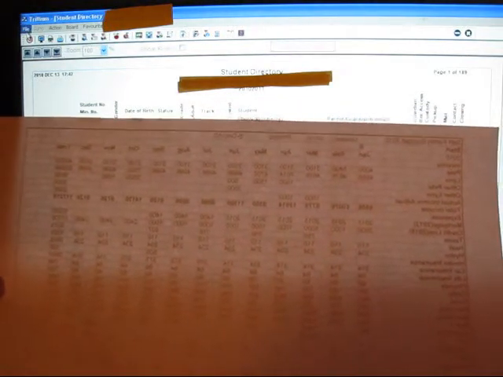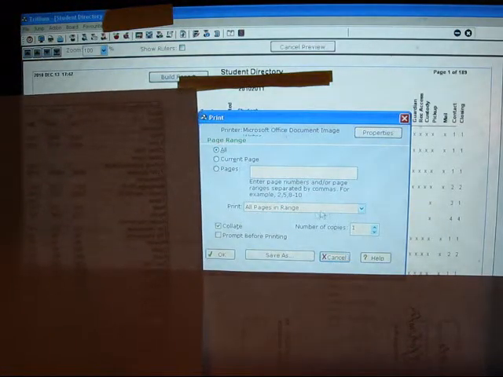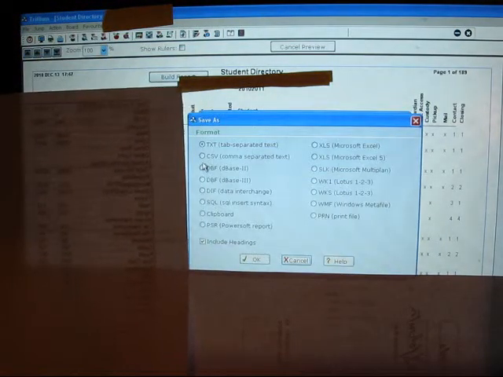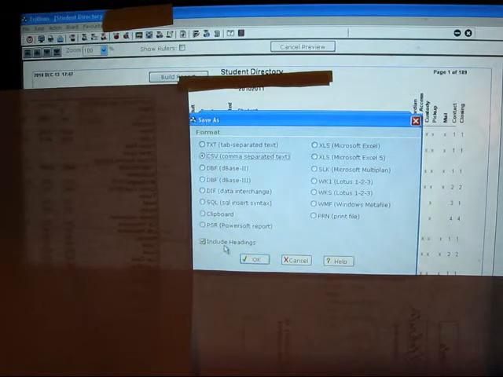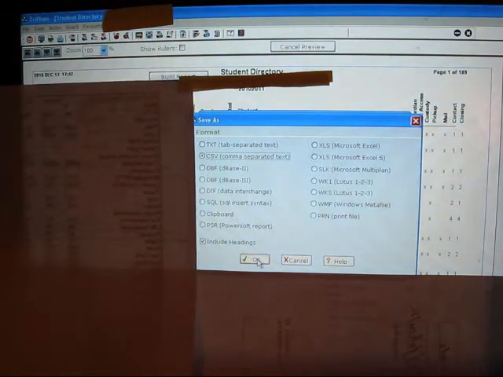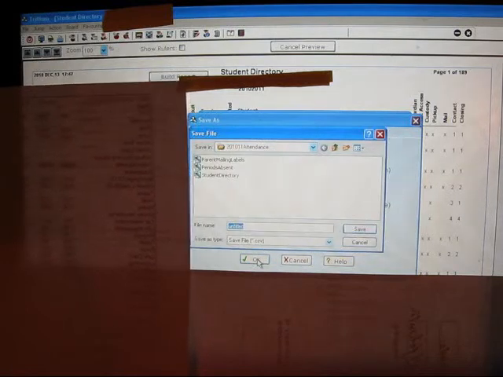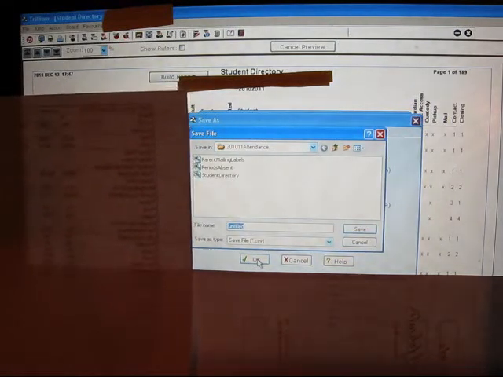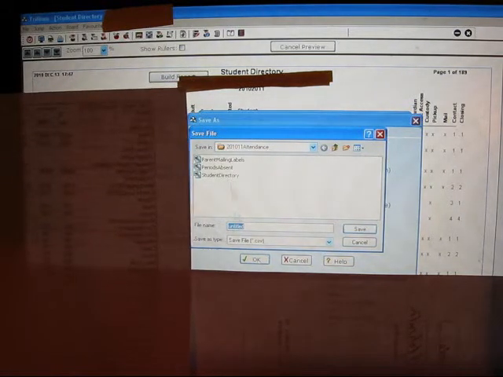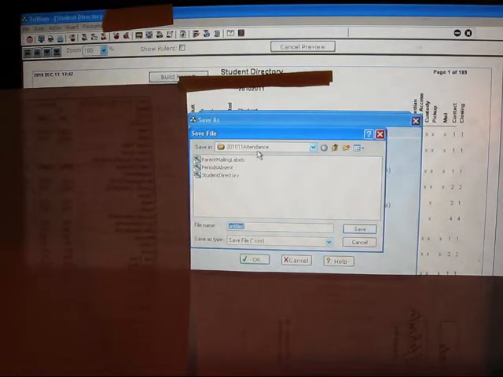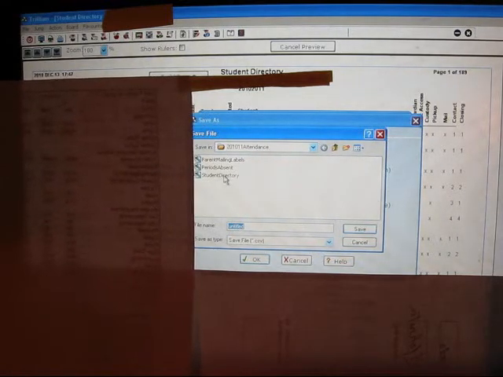So once the student directory report displays, in this case a 189-page report, we want to save the data from this report. So we're going to go to File, Print. The print dialog box will appear. Save as, CSV. Yes, the include headings checkbox is checked. OK. Now the nice thing here is it'll go back to the same folder that you just saved to, in this case the 2010-11 attendance folder, and the CSV files are displayed.